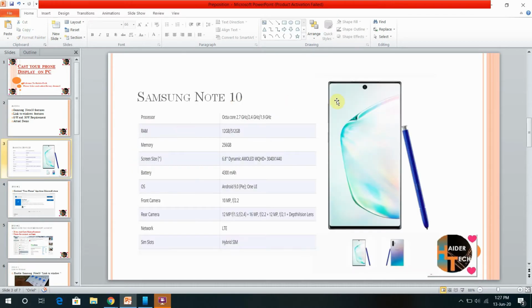So this is my Note 10. This is the processor speed. RAM, in my case, is 12 GB, memory 256 GB, and the battery is 4300 mAh. Front camera is 10 megapixel and rear camera is 12 megapixel. So this is the display of my Samsung Note 10.